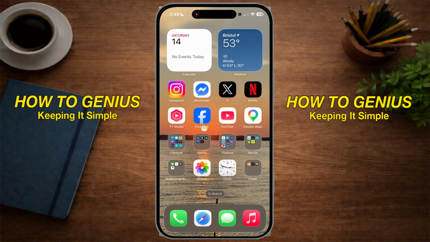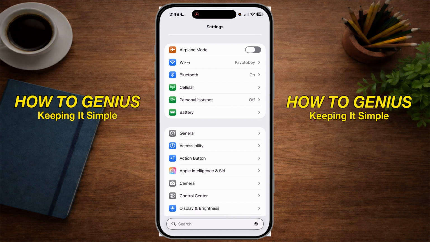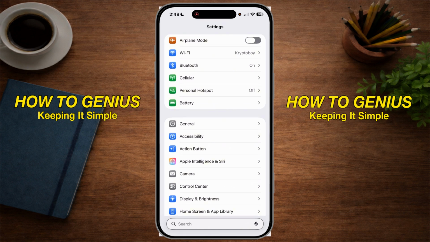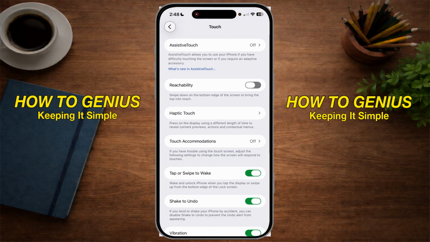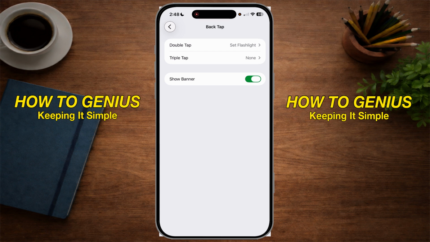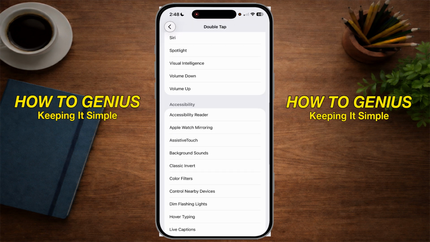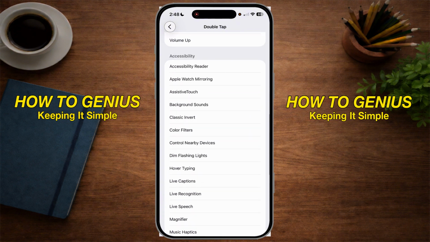So to get to your back tap option, you want to go to your settings. You want to scroll down until you see accessibility. You want to scroll down until you find touch. And from here, scroll all the way down to the bottom until you find back tap. So from here, what we can do is go to double tap. And as you see, I have mine set to flashlight, but you have many options here.